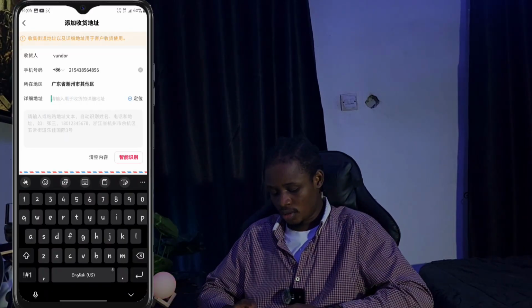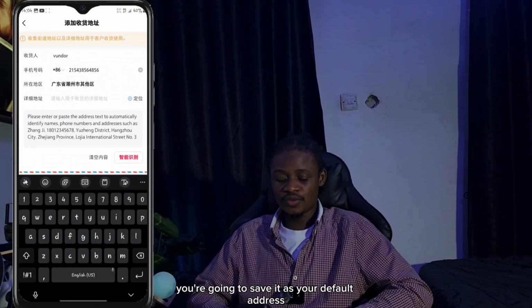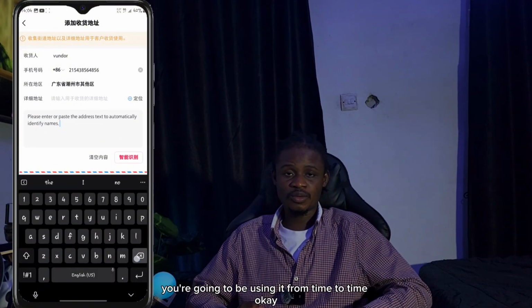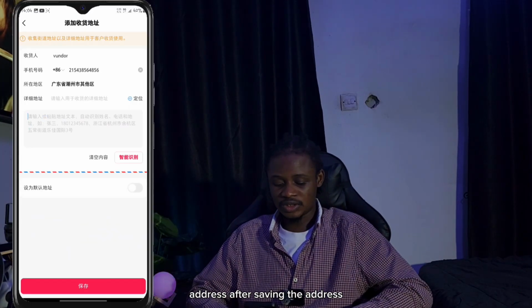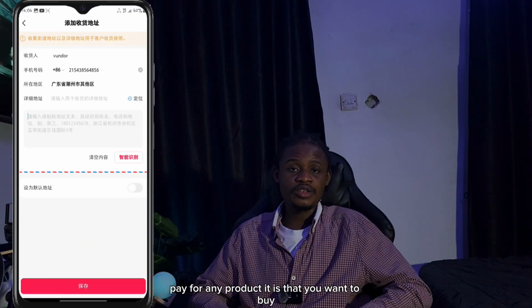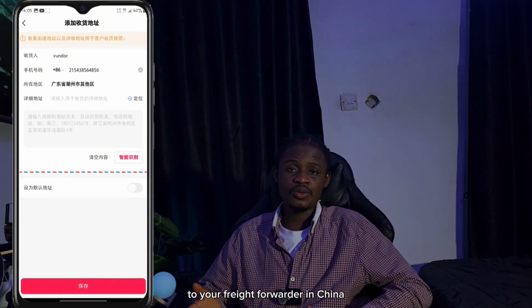Okay, so now after entering the address, you're going to save it as your default address, just in case you're going to be using it from time to time. Okay, you're going to save the address as your default address. After saving the address, you can now easily pay for any product that you want to buy, and the product is going to be sent to your freight forwarder in China.